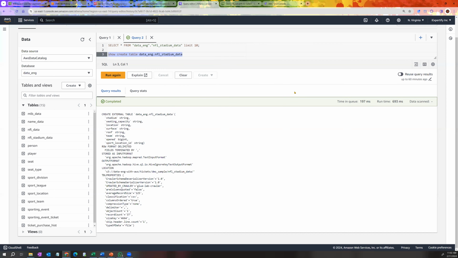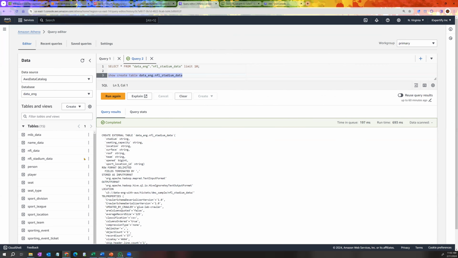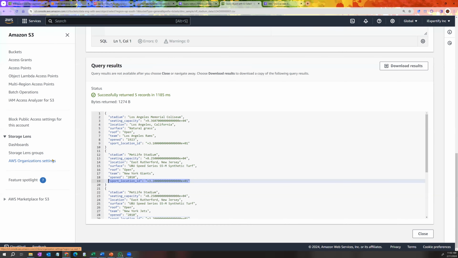Glue is kind of where your table gets defined. Athena is the place where you can actually query, but these databases and these tables are not stored here. They're actually stored in a catalog called the Glue catalog. So that's where we're going to go.